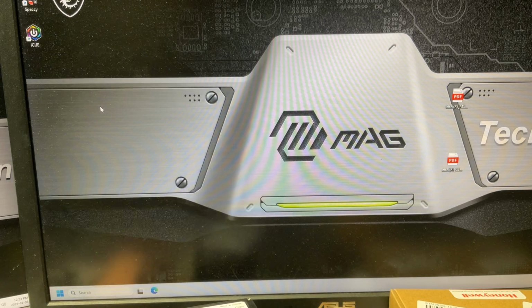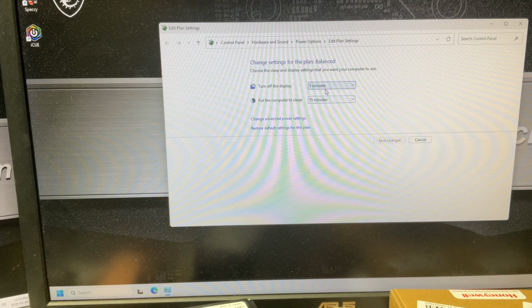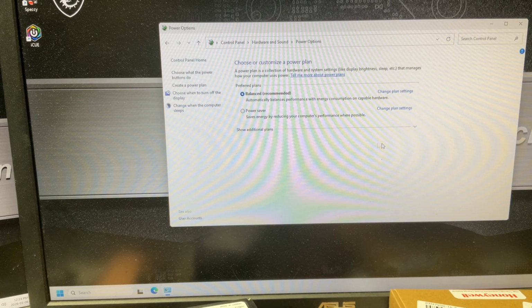You click on edit power plan. Brings up here. Turn off the display. Let's go for an hour. Put the computer to sleep. Let's go for never. And you can save changes on that.